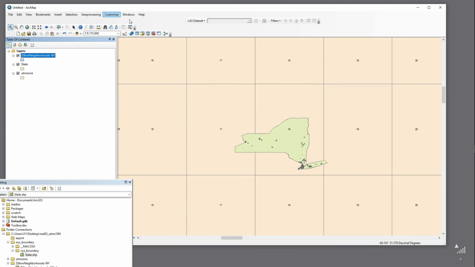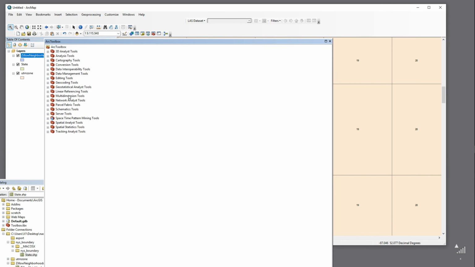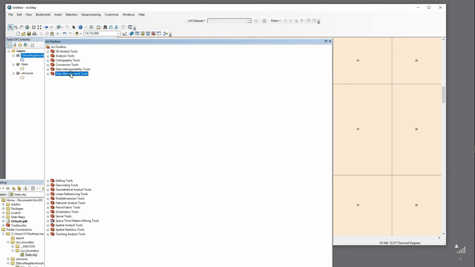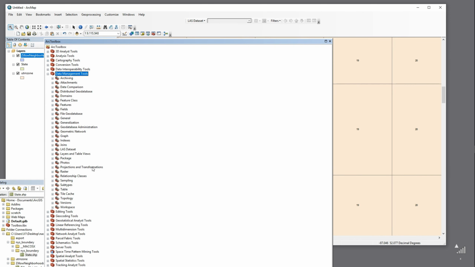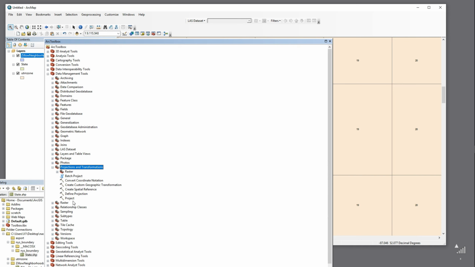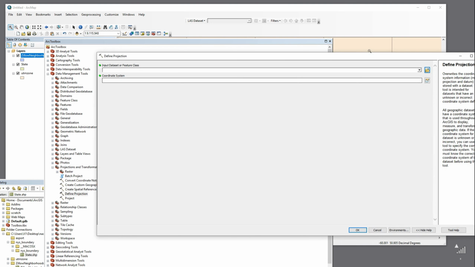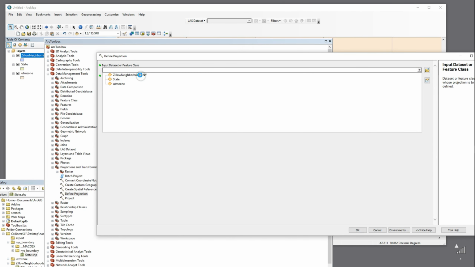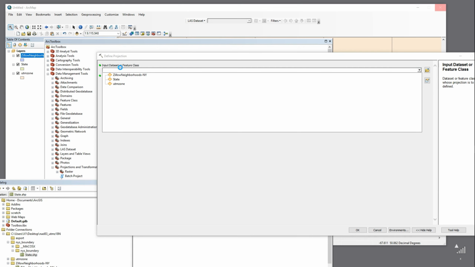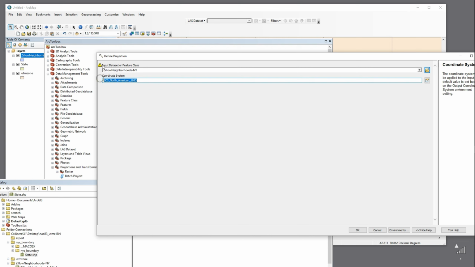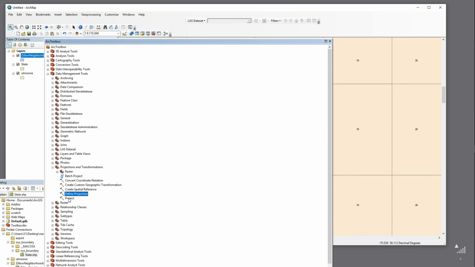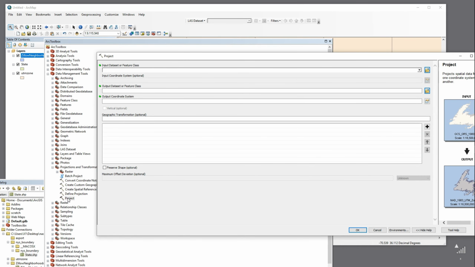So the way that this works is we go up to our toolbox, and we're going to go into Data Management Tools. And under Data Management Tools, we'll find Projections and Transformations. Okay, and here we got two options. We can either define the projection or project. So if we click on Define the Projection and put in our Zillow boundaries, it's going to give us a little warning because we already have a projection. Okay, it already recognizes this particular projection, so it's not going to let us proceed, which is exactly as we would expect. What we really want to do here is we want to reproject, or what the tool's called, project.